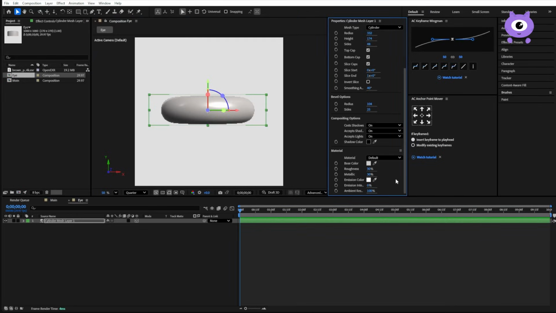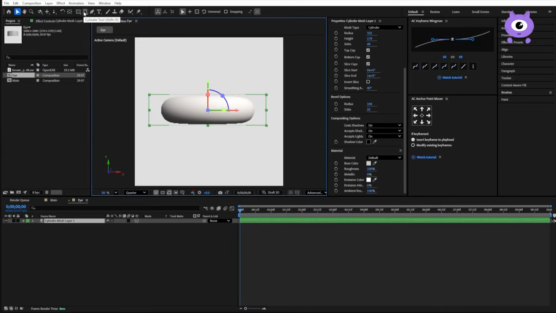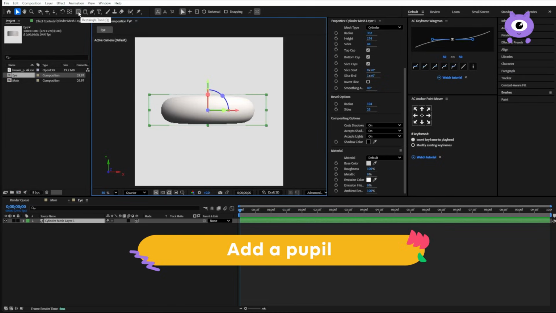Let me scroll down here and change the settings again so that I can have my matte material type that I'm going for. I would like the roughness to be 100% and the metallic to be at 0%. Okay, now that my eye is ready, it's time to add the pupil.